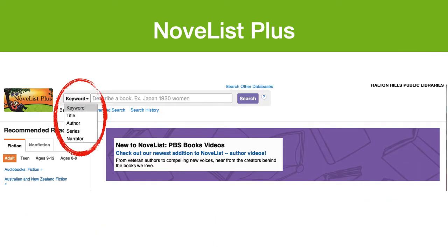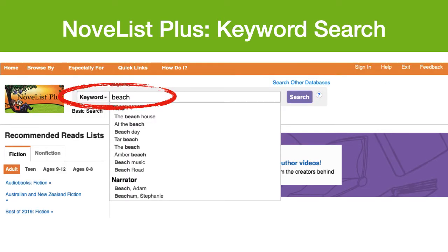In the search bar, users can search by keyword, title, author, series, and narrator. Keywords allow users to search for books by topic, title, author, series, or narrator. In this example, we searched for beach.